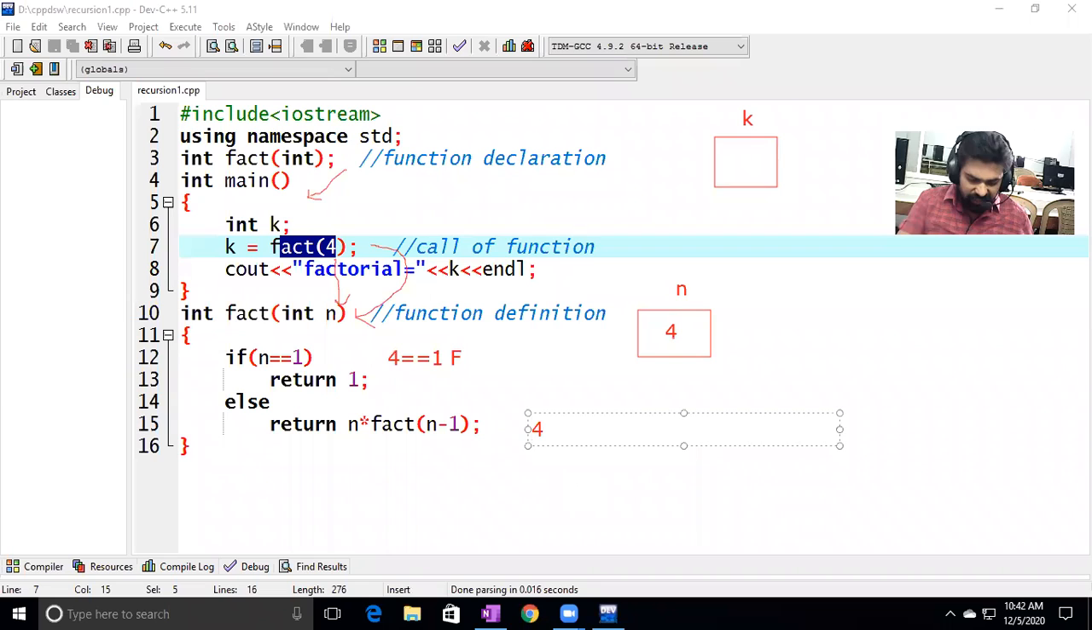Okay, 4 into, n value is 4. So 4 into fact of n minus 1, means 4 minus 1. 4 minus 1 value is what? 3. Fact of 3. Observe here. Again, fact function will be called. Now, what is the n value? 3. So this value is becoming 4 into fact of 3. Means again we are calling fact function here.